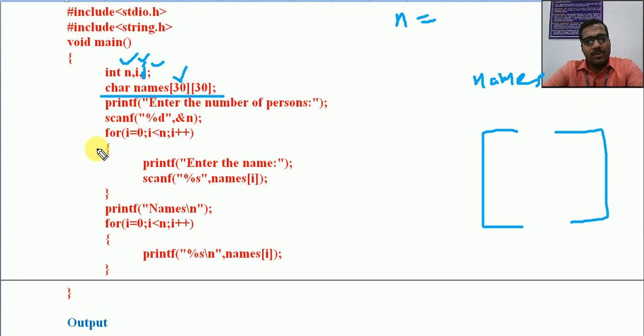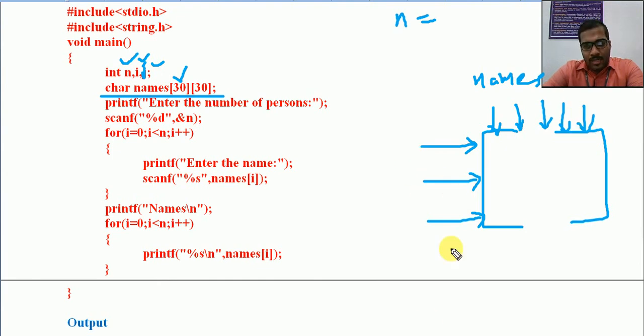So we are not going to enter 30 rows. Rows mean we are actually going to indicate the names row by row. Columns mean, in each row, the individual characters. So this can be up to 30, this can be up to 30. Sometimes the number of rows will be less and the number of columns will be more. That depends on your requirement.